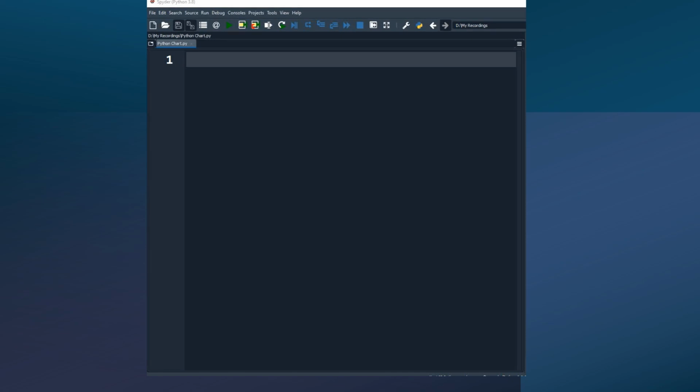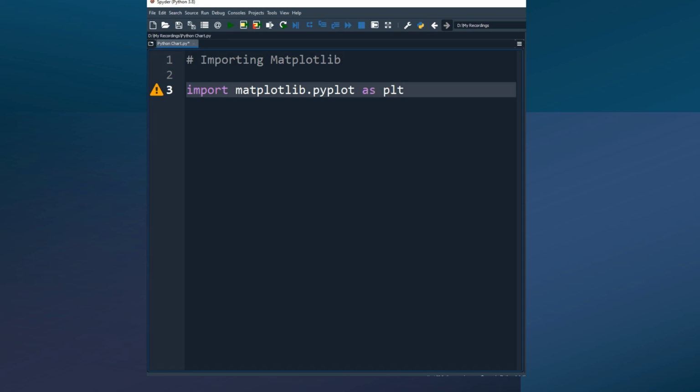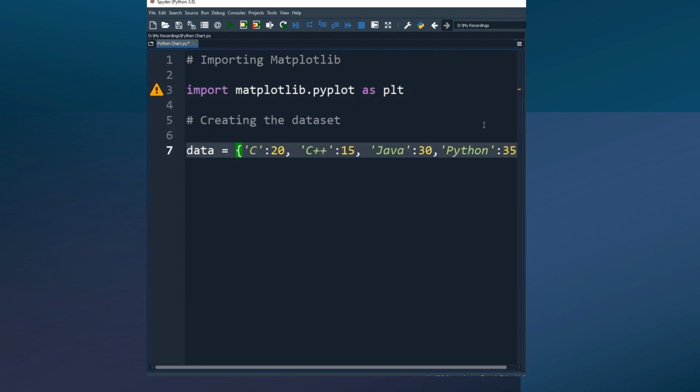To create our first Python chart, we must import a library called matplotlib. This library contains all of the chart objects that we'll be creating. I'm then going to create a data set.